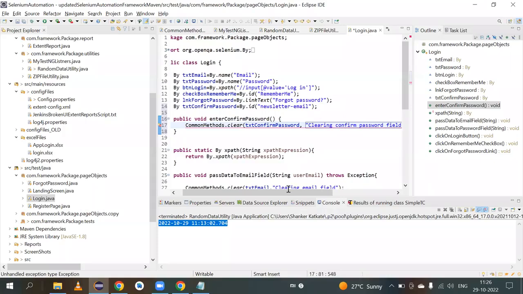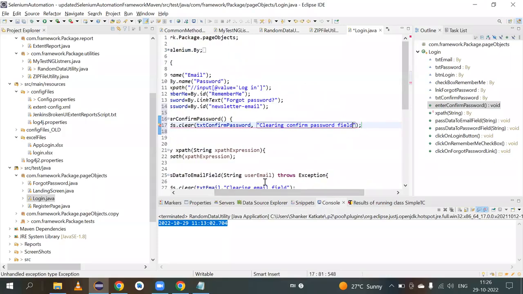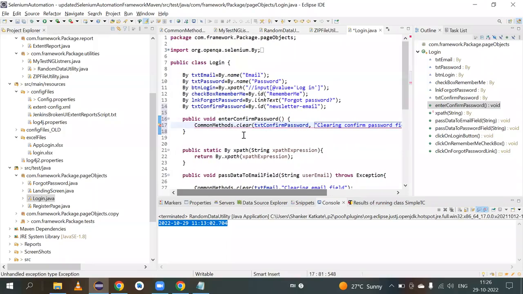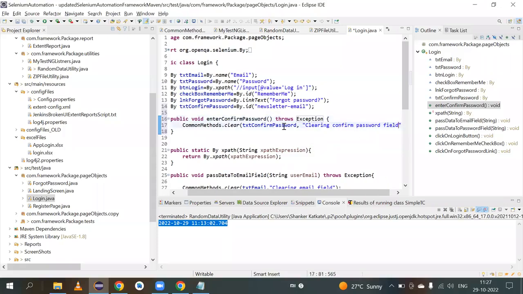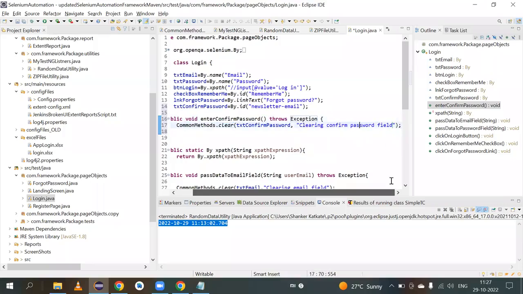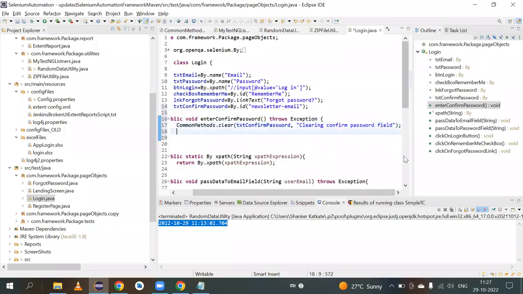I can say this way. And then this is showing error, so it throws declaration, throws exception is what I'm using. So clear common method, first thing to enter password, I'm just clearing if something is entered, and after that I can enter.